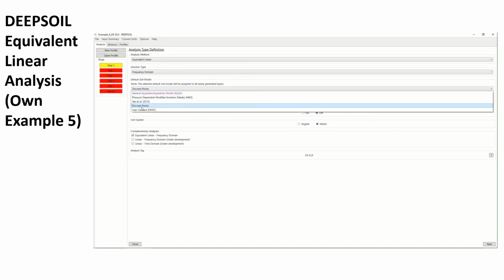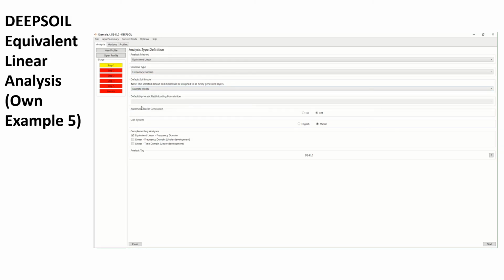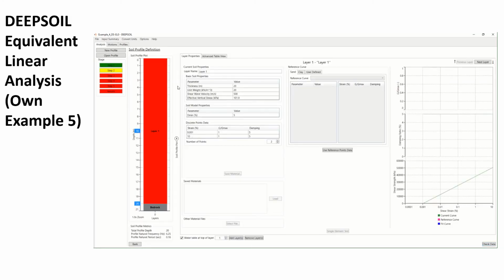We have not used time domain in this module, because it will require a bit more analysis and the use of different equations, but we just focus on the transfer functions and the frequency domain equations that have been adopted until now. For the default soil model, again, we will choose discrete points because we want to create our own soil model for the equivalent linear analysis. And the profile generation is going to be off, unit system metric as always. So we click on next.